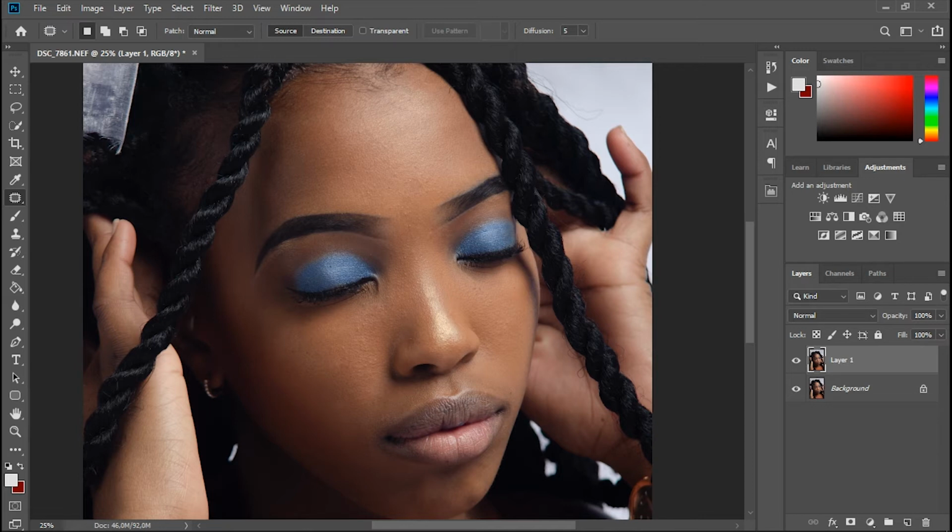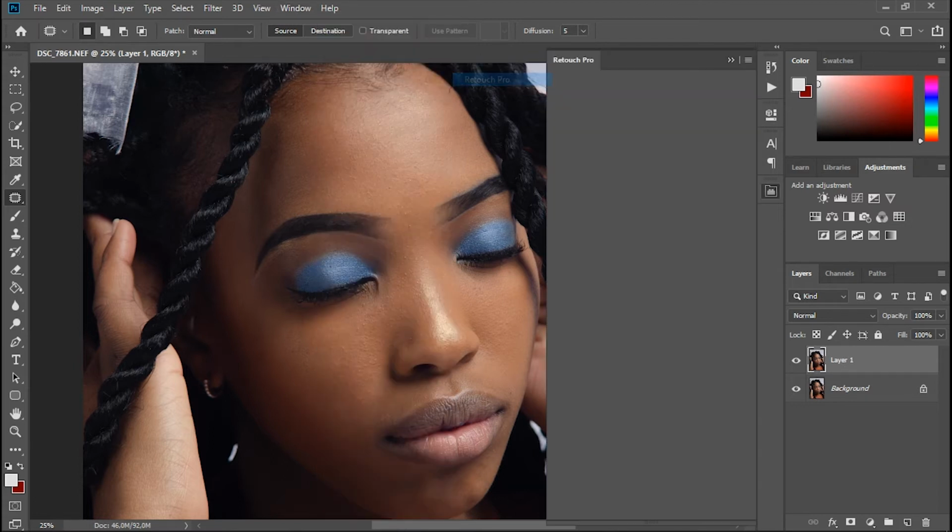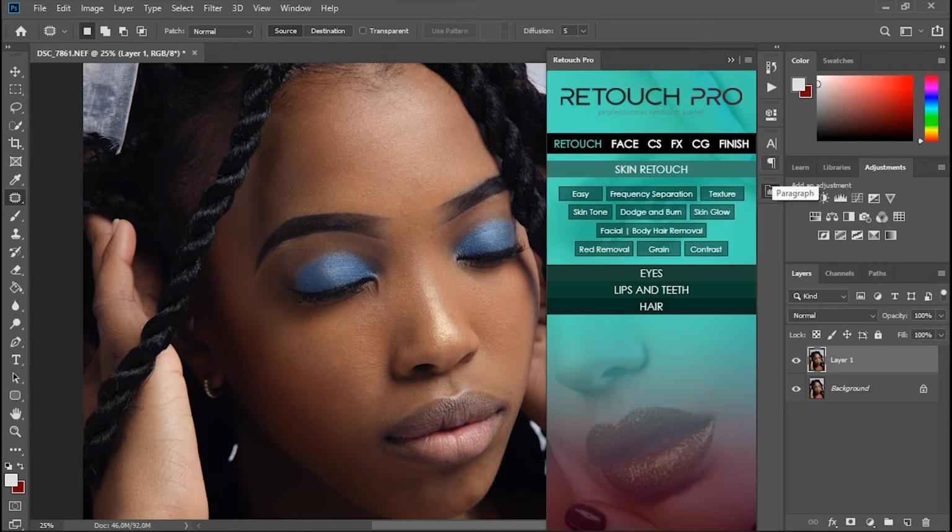Now we need to go and click the Retouch Pro panel, which is an extension. You can download it on your Google. To access it, you need to go to Window, press extension, and go to Retouch Pro. There it is. Firstly, what we're going to do is to do a frequency separation on this picture.